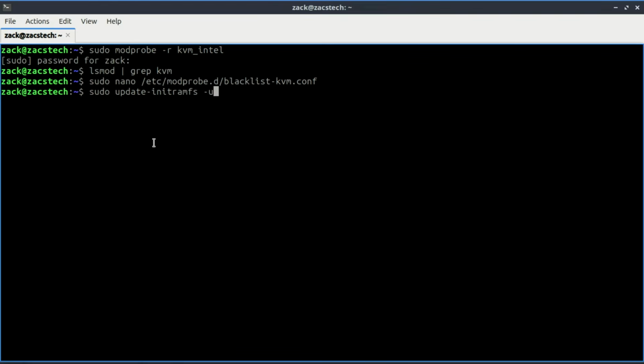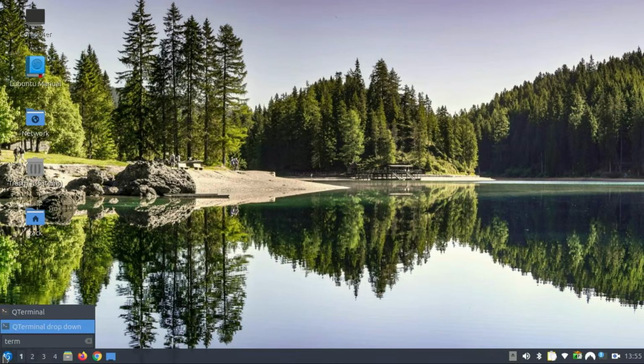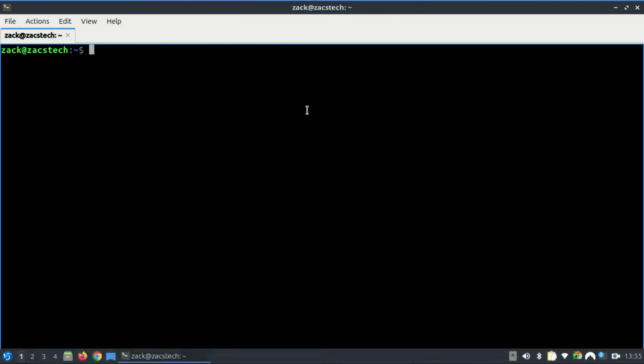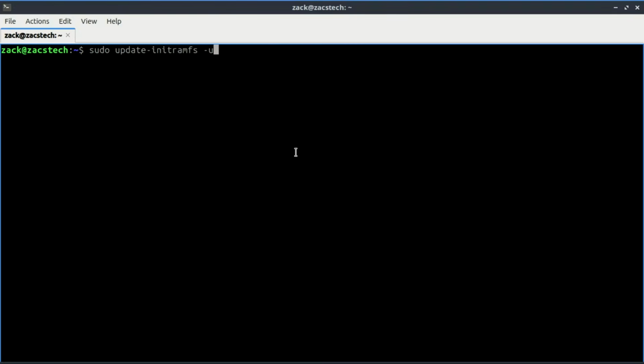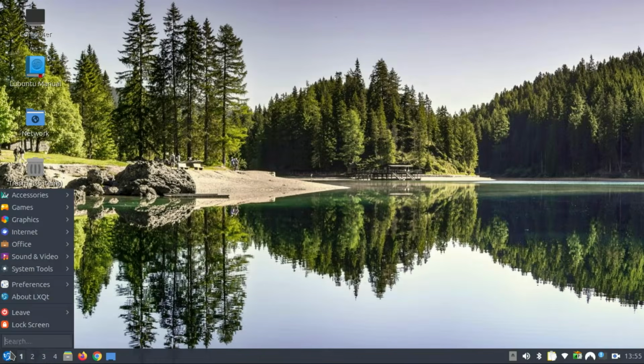Finally, update the initial RAM file system for your current Linux kernel and then reboot the machine. After rebooting, verify if kvm is running. If there is no output after running this command, then kvm is disabled. This stops kvm from loading every time you start your computer, and that's it. VirtualBox should now run without the VMX root mode error.